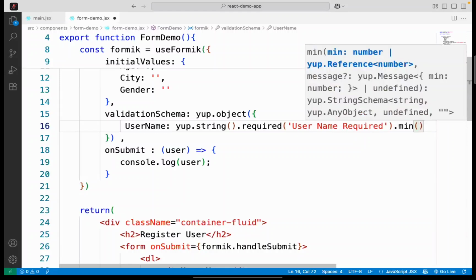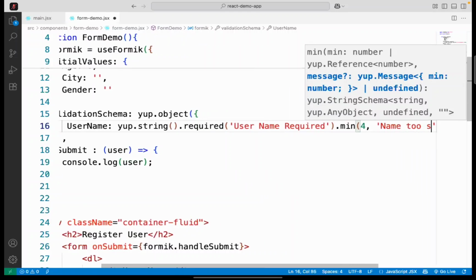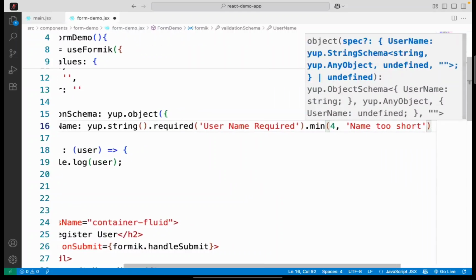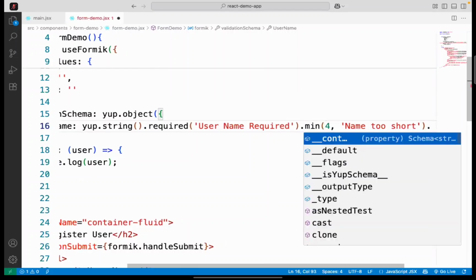So min, how many characters? Minimum number of characters, 4. And if minimum is not satisfied, then put a message: name too short. Am I right? We can put all the validations by adding all the functions with the dot. You learned in JavaScript, this is called function chaining. We can attach a function to another function.